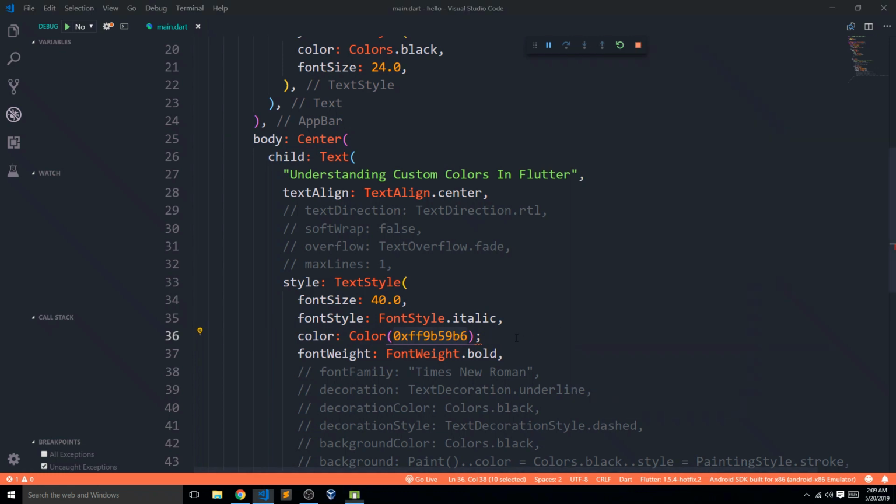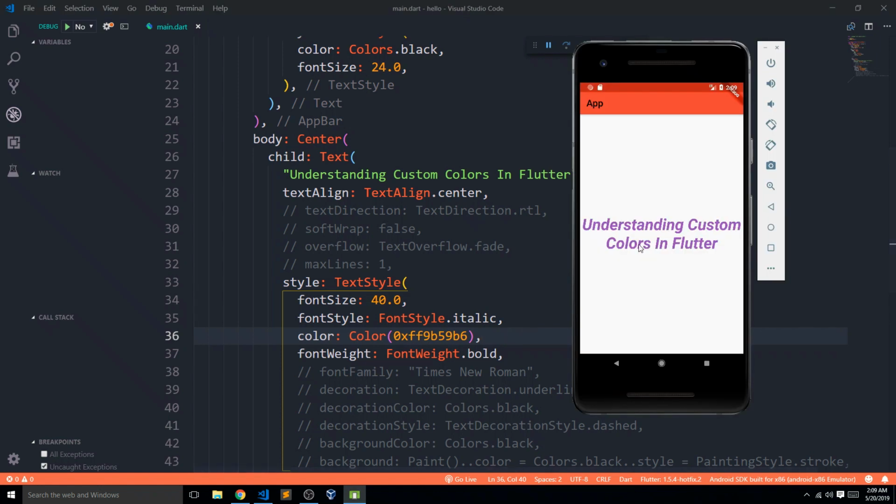Well, nothing changed, right? Let's save it again. Okay, I'm sorry, I was coding in C++, so I ended up using a semicolon. We had to use a comma. And now you see that the color changed. It's 0x, FF, 9b59b6. I hope you guys understood.